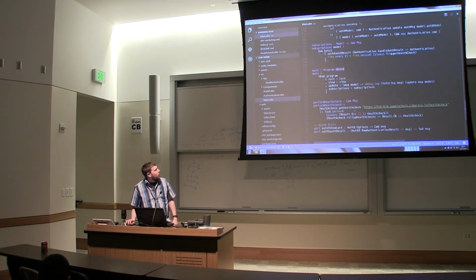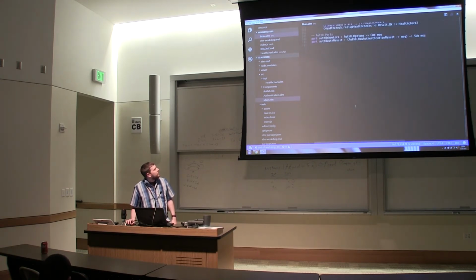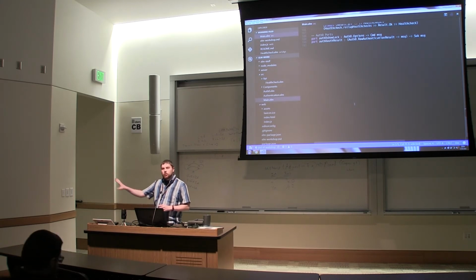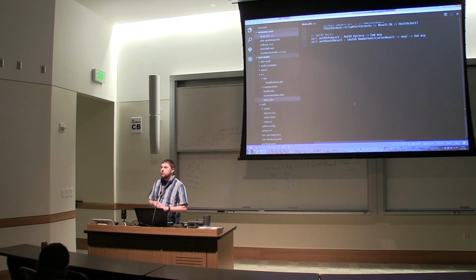And then ports. Ports are interesting in that there are two ways to write them: an outgoing port and an incoming port. Outgoing ports are generally ways you issue commands, because they're commands to the Elm runtime to go and interop with JavaScript. And incoming ports are done as subscriptions.